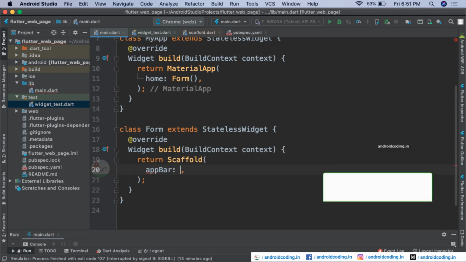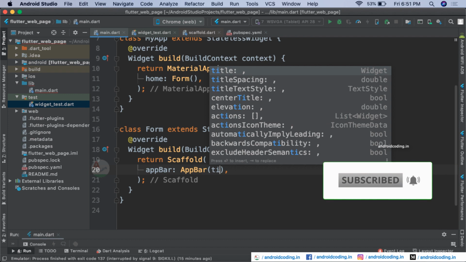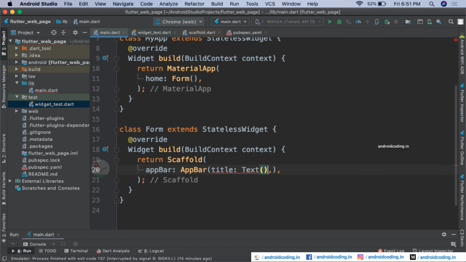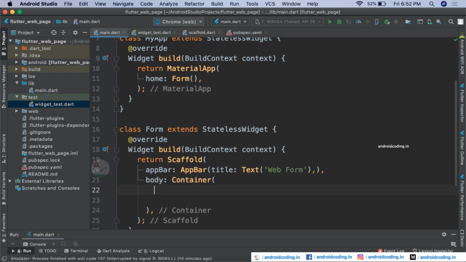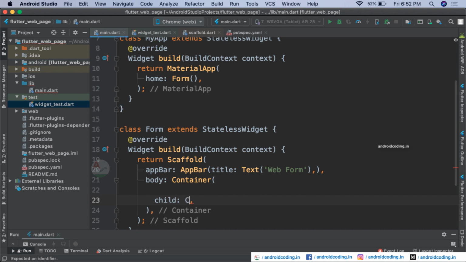So I am adding an app bar, inside which I can provide the title for the app bar using a Text widget. I am just naming it as Web Form here, and for the body I am considering a Container. Inside the container, let us declare the child, and here I will consider a Column.